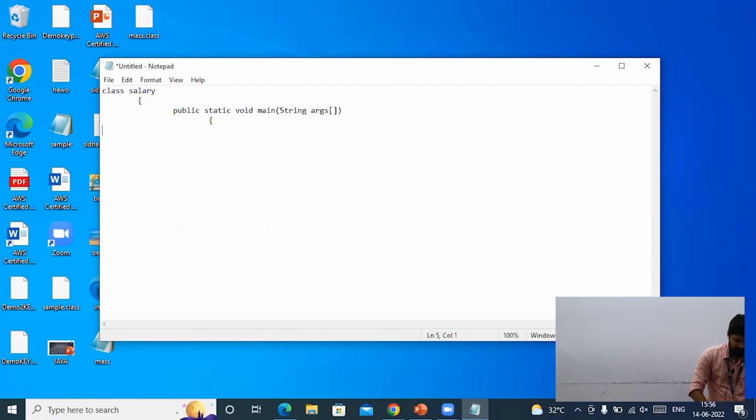Now we had taken things in double, correct? So double basic salary BS is equal to 50,000. And we had to mention everything: the HRA, DA, FA, PF, and then the gross salary and the net salary to find. So what are we going to do? First we'll find the HRA, DA, FA and PF. So what was HRA?